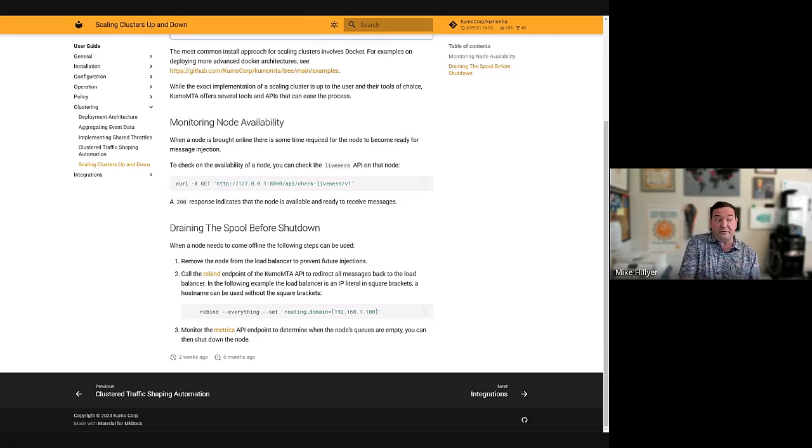Typically, this would be the load balancer. And then using the metrics API on a node, you can find out when that node's ready for shutdown because you'll know when the queues are empty. And I think for you, as in most cases, you do it to scale up and down based on your predicted load levels for sending.